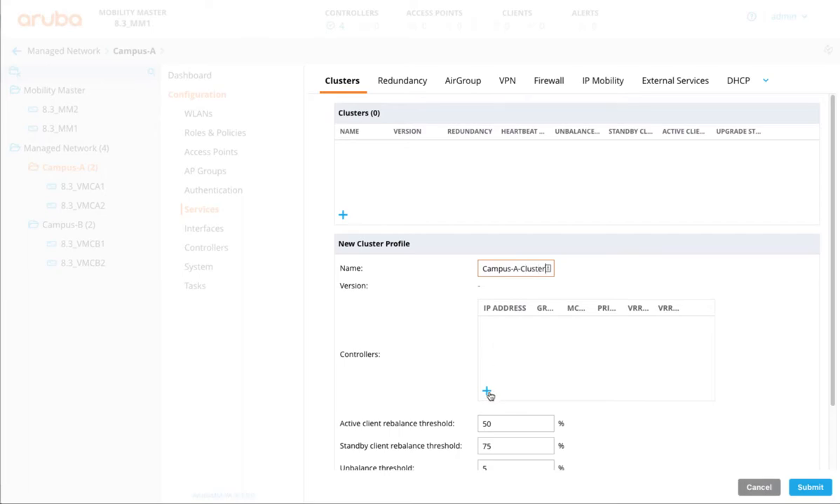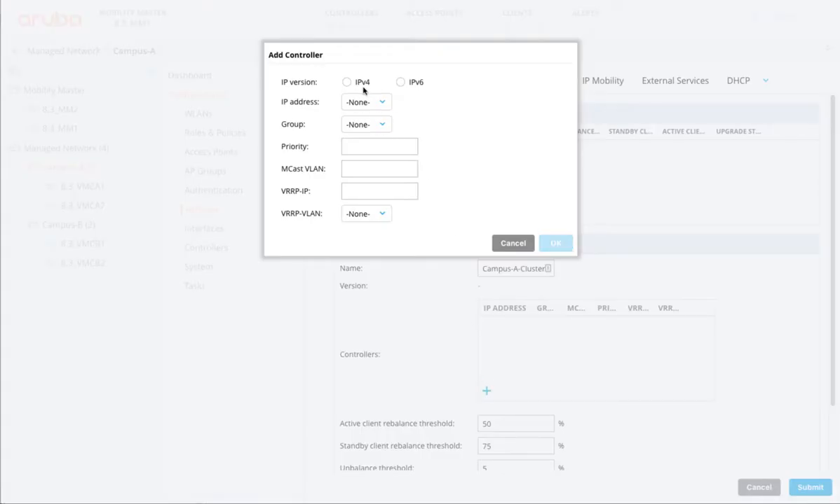That'll work. So I'm going to add the first controller. We're going to use IPv4. I'm going to pick 61. And now you can leave the group as none. The group discussion is more of an advanced topic, but certainly reach out to community.arubanetworks.com if you have questions, and we can talk about what the group assignment actually means. But for the purpose of this demo, we're going to leave it as none.